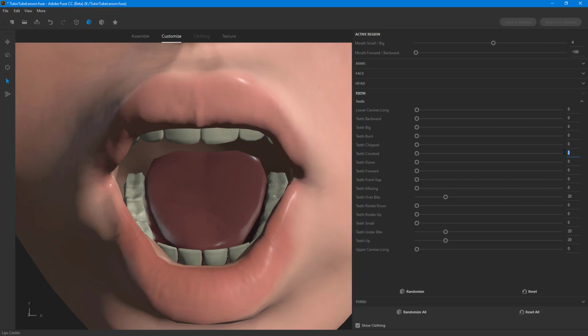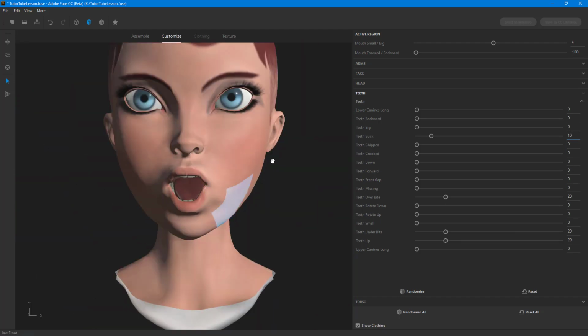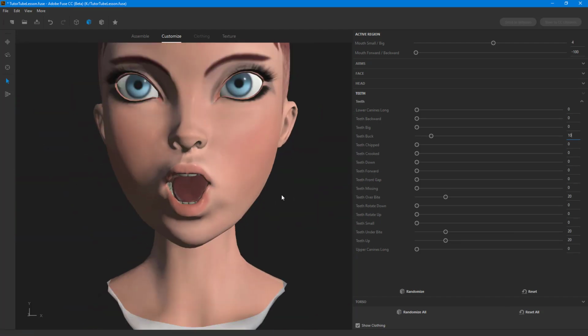There's teeth crooked right over here, and you can increase the value all the way up to 100, and you've got crooked teeth. Similarly, there's teeth chipped, so 100, and there's chipped teeth as if it's a baby tooth. And there's teeth buck, and you can increase it as if it's bunny teeth. So that's how you can work around with different options in teeth inside of Adobe Fuse.